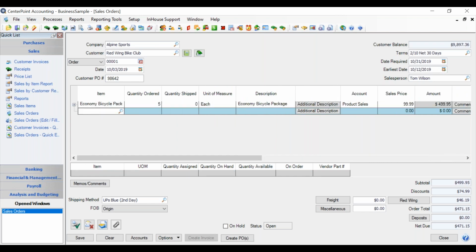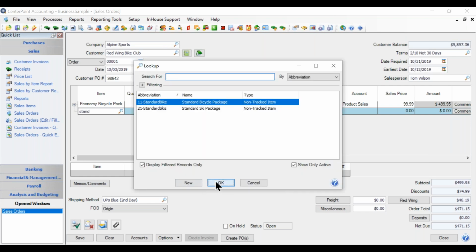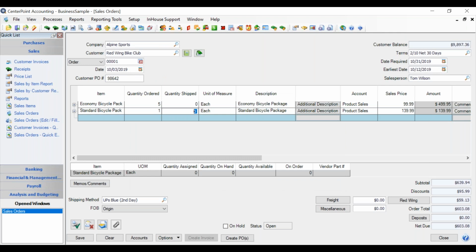Okay, I'm going to go ahead and enter in another line here, and this is going to be for a standard bike package that they also purchased from us, and they're putting in a sales order for 3 of them. Okay, so down below, you're going to see that for each one of these lines, it also is shadowing another line down here in this extra information box. So I could decide on some extra information that I want to see about this item that I don't necessarily need to see up here, but I might like to see here.